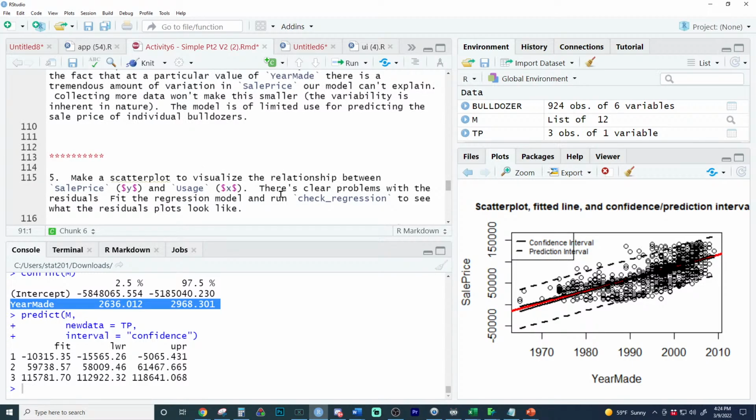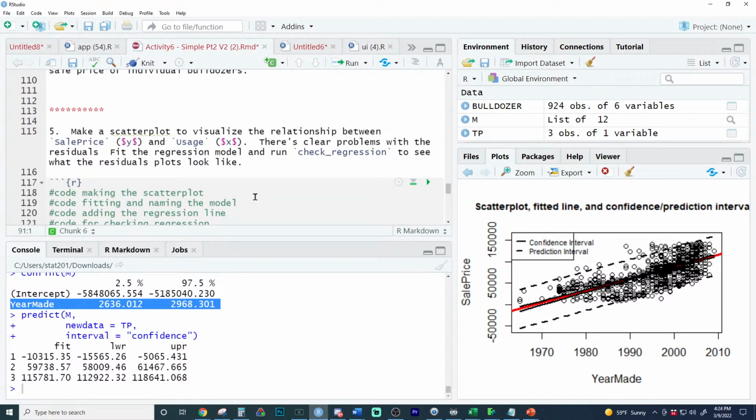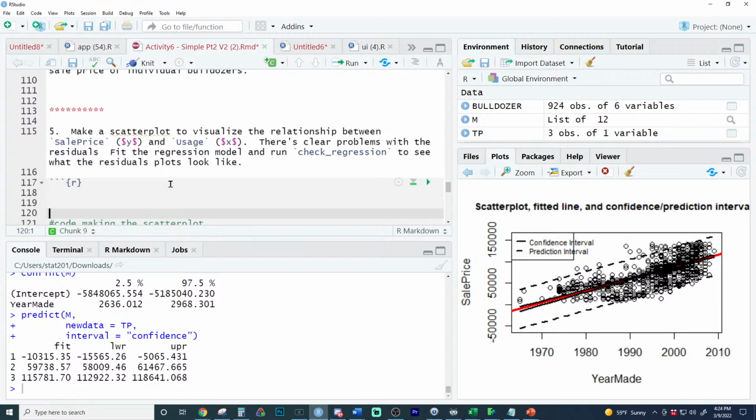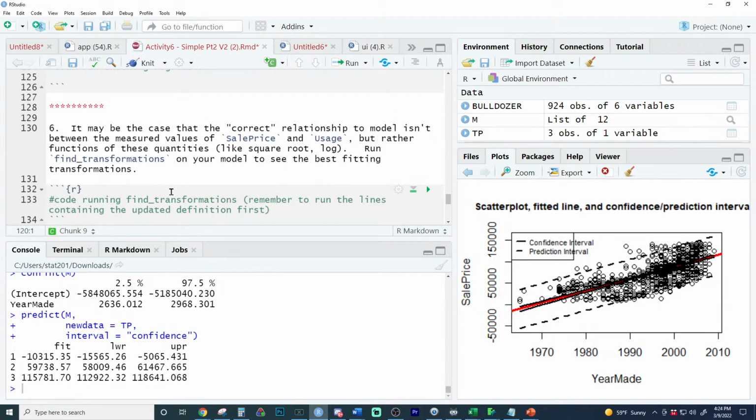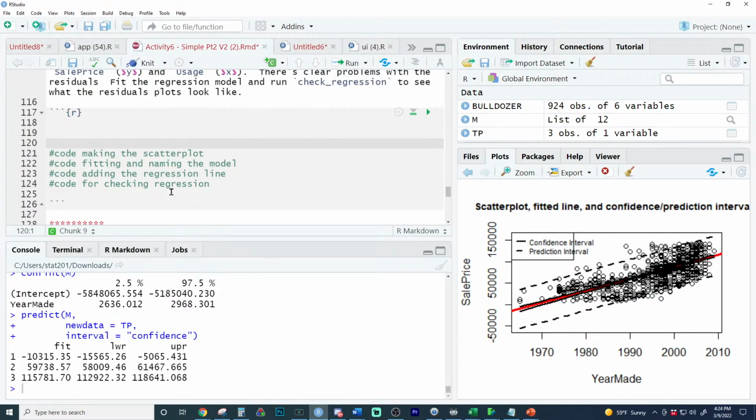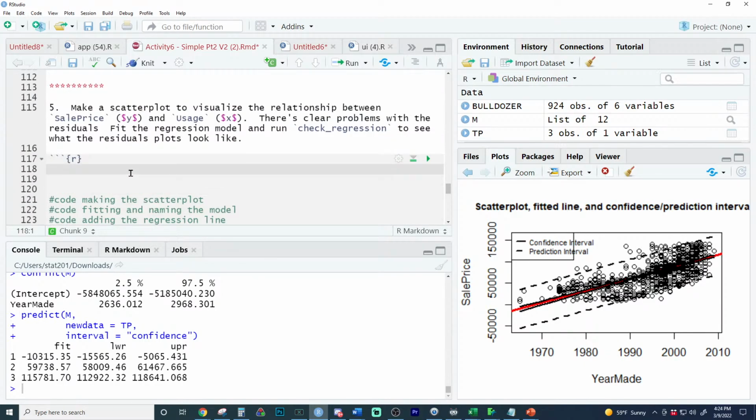Make a scatter plot to visualize the relationship between sale price and usage. So now we need to go with sale price and usage right here. There's clear problems with the residuals. Fit the regression model and run check regression to see where those residuals are. Okay. So I think we're going to do a little transformation run here. Find transformation is good. Okay, so let's go ahead and fit this model right here.